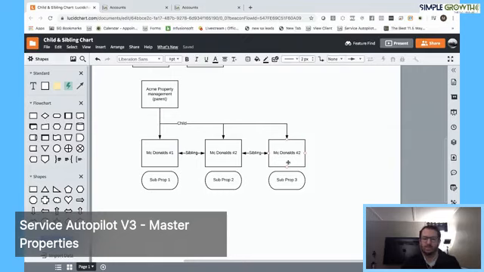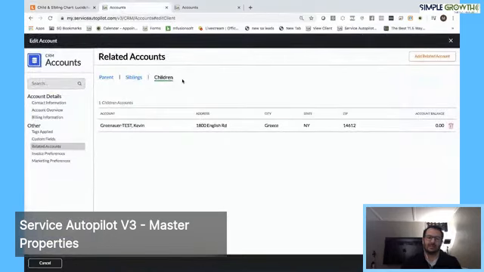So an easier way to look at it is you've got your master property, your parent, and then you have sub property 1, 2, and 3. That's the relationship outside of the software terminology. So hopefully that helps, but that is going to be your parent, child, and sibling relationship in Service Autopilot version 3.